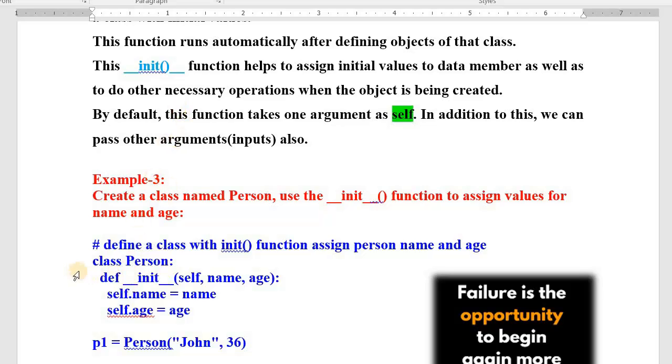What is the class name? Class name is person, colon is must, and I am using the initialization function here. How to write a function, already we know. Def keyword we use, and underscore, then init, underscore, parentheses, then the number of arguments. But this is a default argument. You have to type it compulsorily. Self parameter is must, and name and age are optional, depending on the problem. I am passing the name, I am passing the age. Whatever name I pass will be assigned to the name data member of the class. Means we are not defining separately, it is self understood.